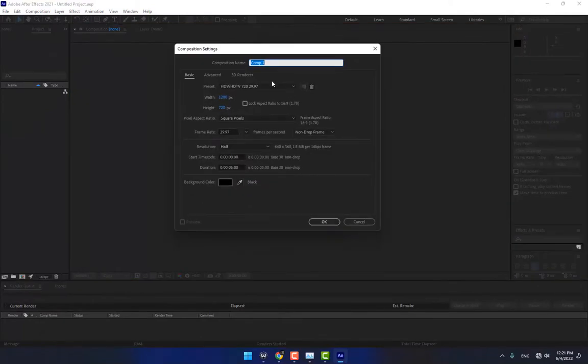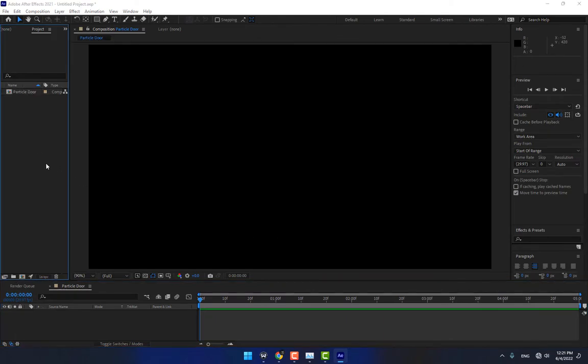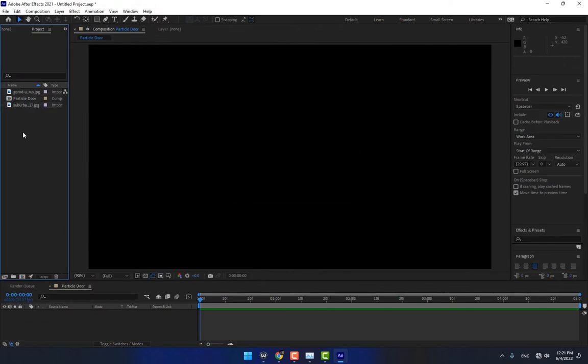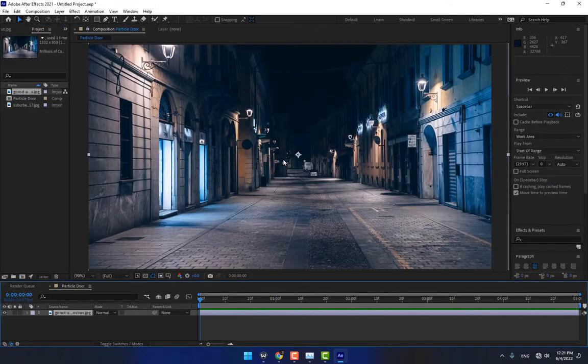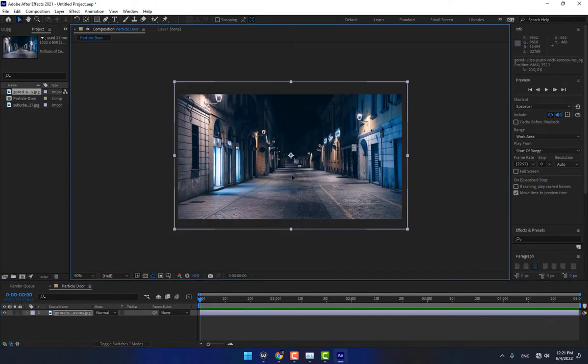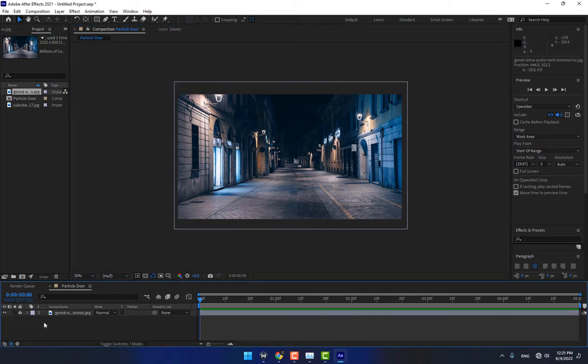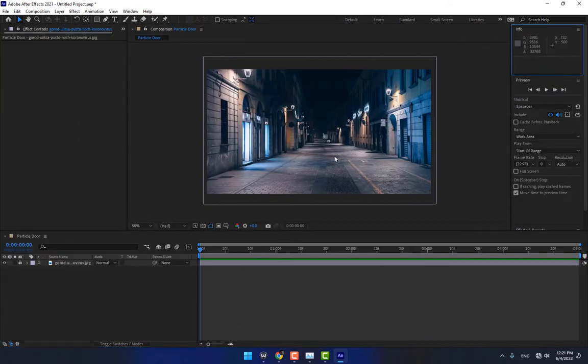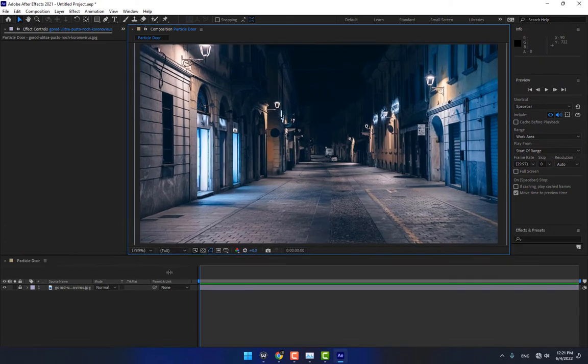Create a new composition and name it Particle Door. 5 seconds, HD, press OK. Double click and select these two images, then drop this one and zoom out. Okay, now lock this one. Go to Window, Workspace, Effects, Reset. Auto, and fit your screen.